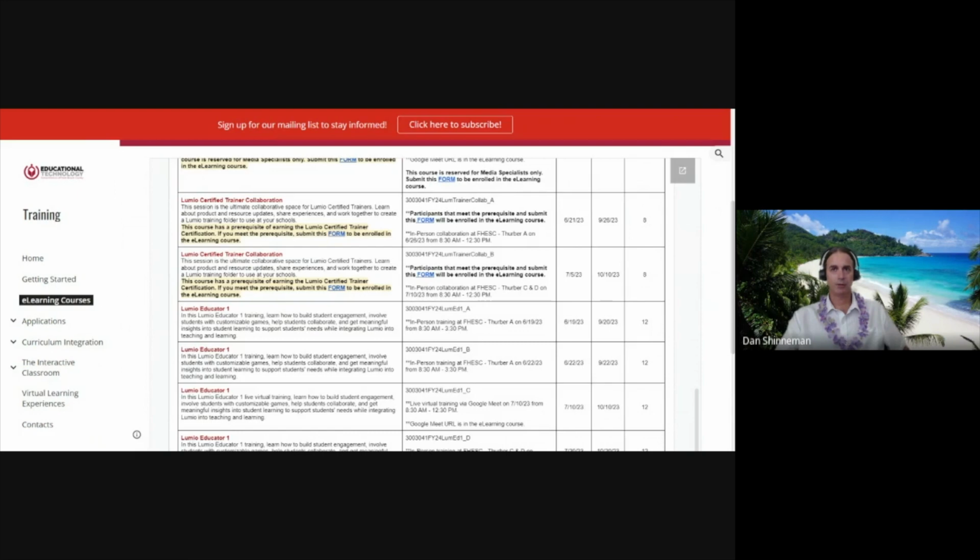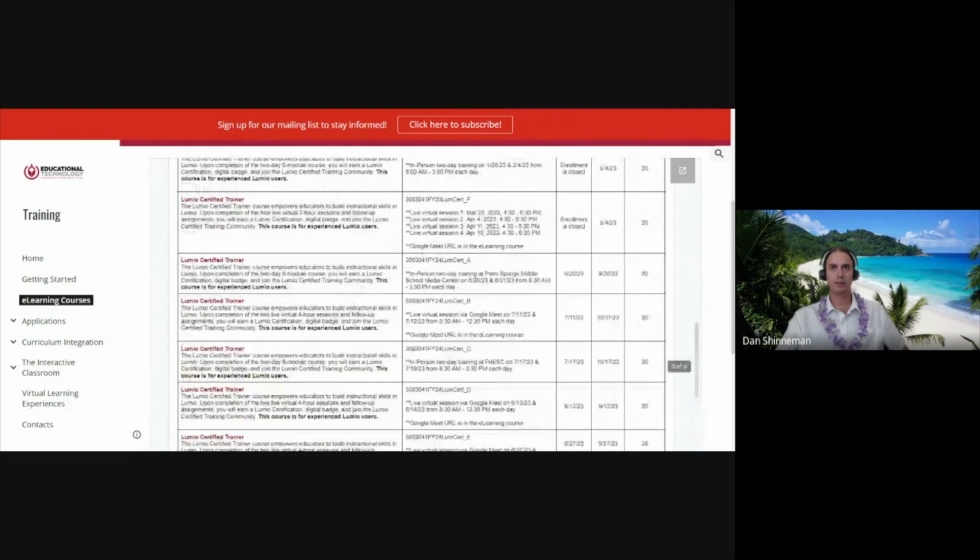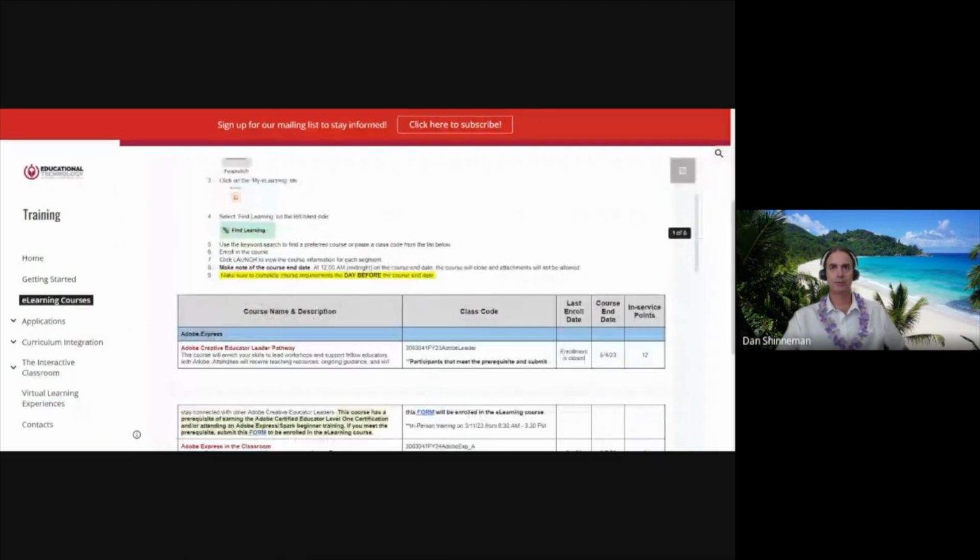Even Lumio Educator, there are a few that are in person, and then there's some that are Google Meet. So you just got to watch that column where it says class code. It lets you know where it's at.